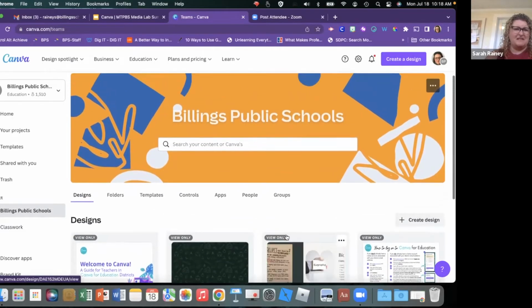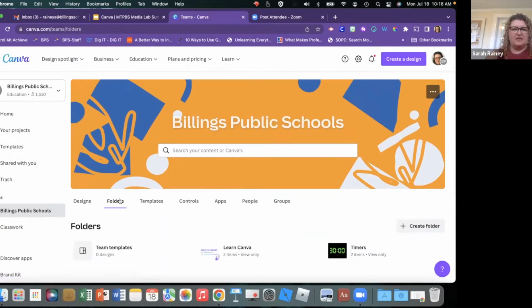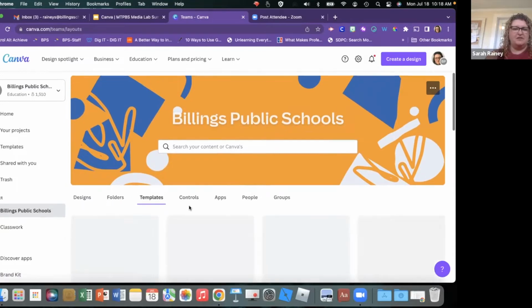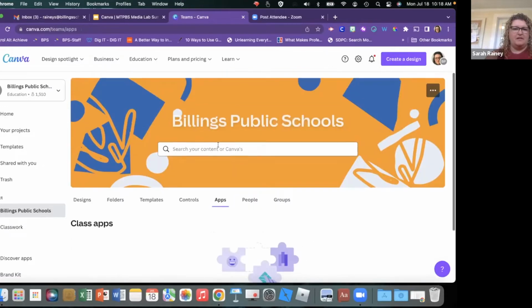The other thing that's amazing is, see, this says Billings Public Schools. There can be folders here. These are the templates. This is where my email template's gonna go. It's not showing up here.